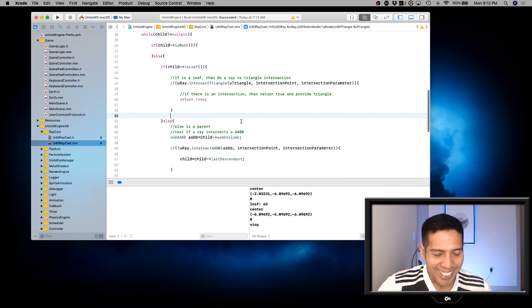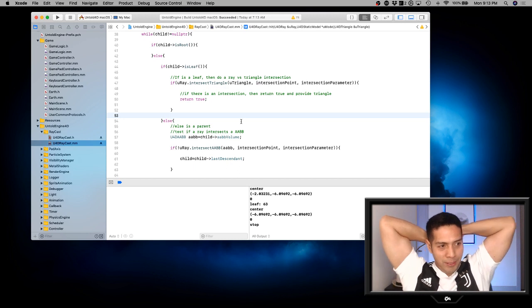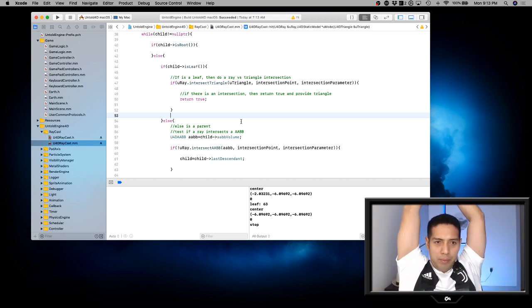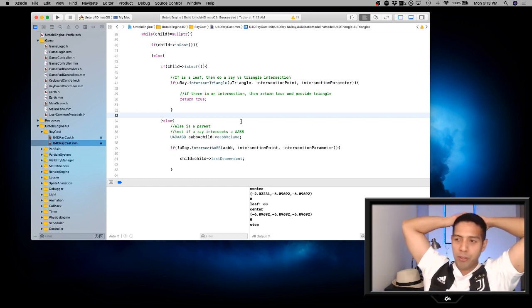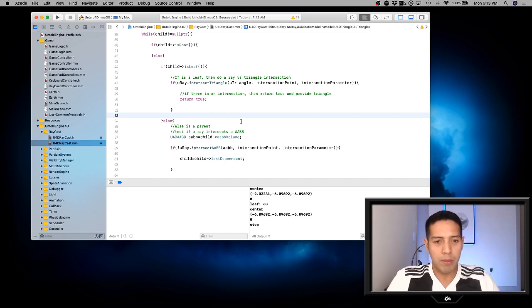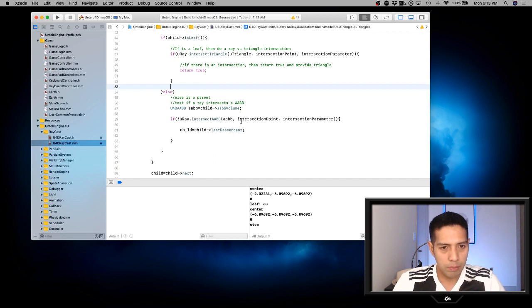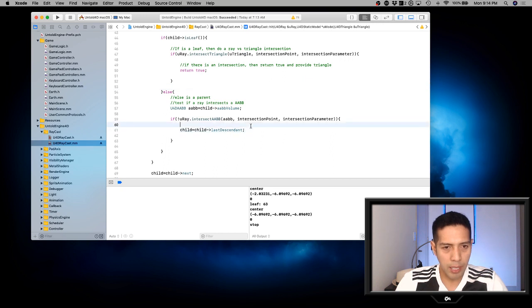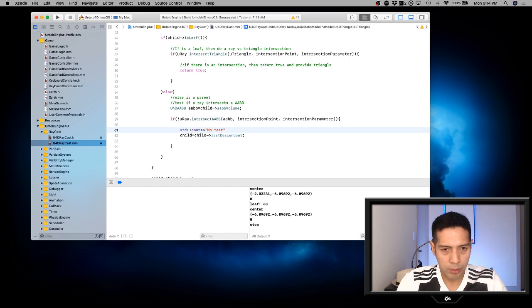I don't know yet. All right, so how are we going to test this? That is the question of the night. If it's a leaf, then do array versus triangle. All right, then, if that's the case, all right, I think I got it. Well, let's do this then. std::cout no test, no intersection.